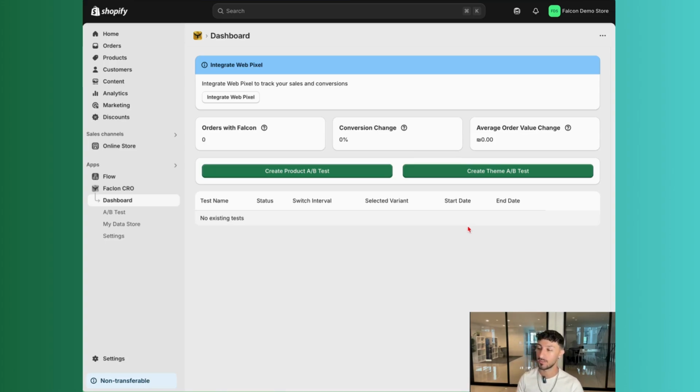Have you ever wondered what converts better? A yellow headline or a blue one? Image A or image B? Well, now you don't have to guess.